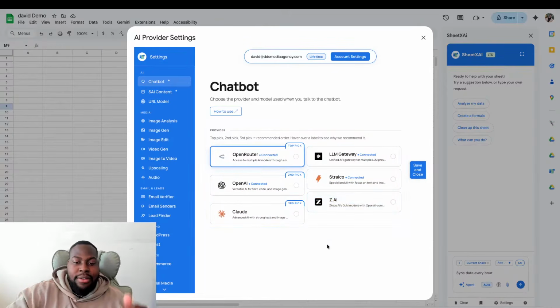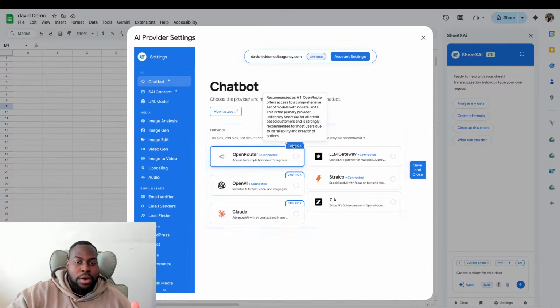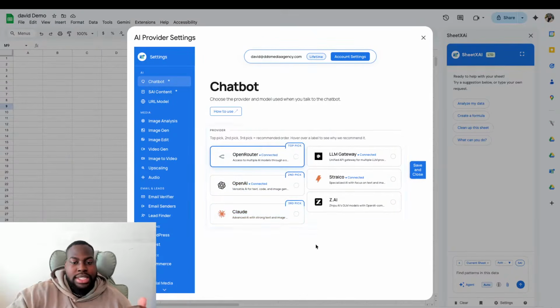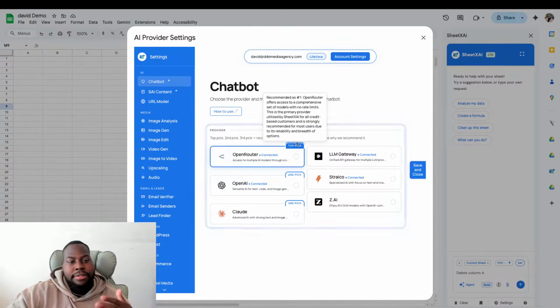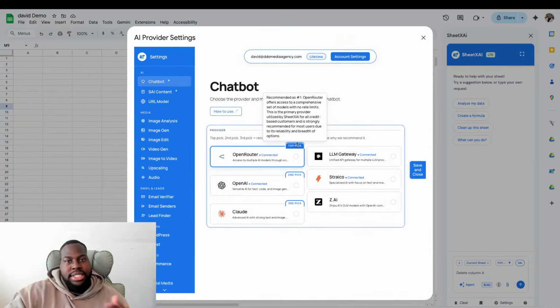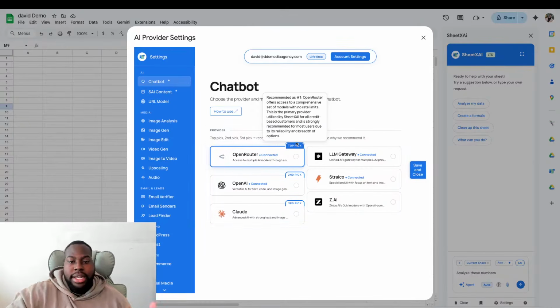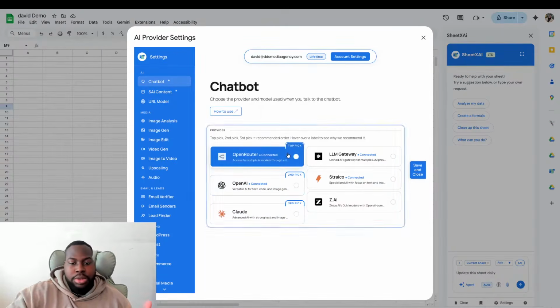The one I recommend the most is OpenRouter, and you can see why if you hover over this top pick thing. Everything has a pick; the ones I recommend have top pick, and they explain why. In this case, OpenRouter is our favorite because it has every single model on the planet, and we would rather you use one thing than put multiple API keys for multiple different things.